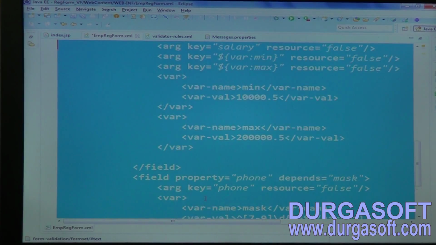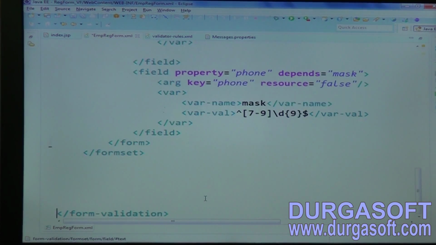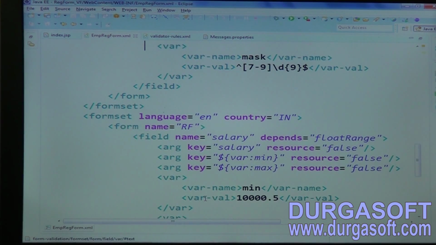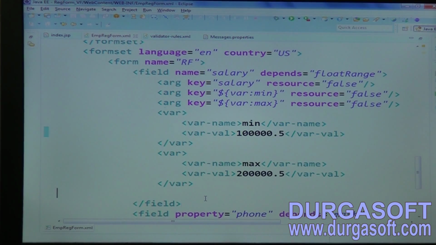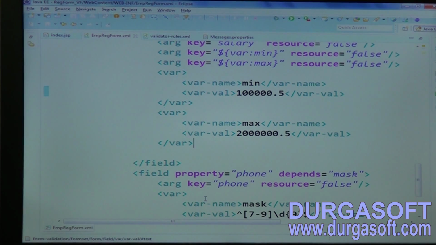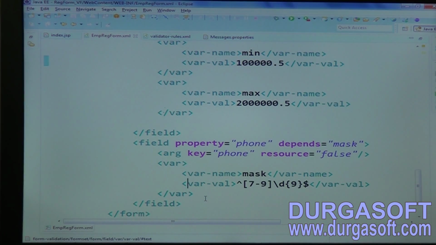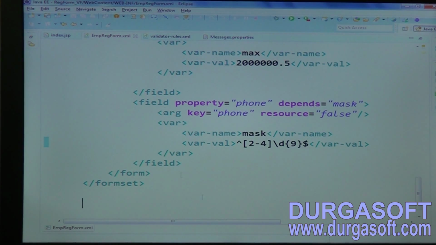And one more form set for US user. Write one more form set, US user form set. Form set language English, US, salary minimum 1 lakh to 20 lakhs, or else we have to apply them in dollars. We have to say in dollars instead of saying in rupees, or else put in rupees 1 lakh to 20 lakhs. And for phone number, their number can be between 2 to 4 starting number. That's it.